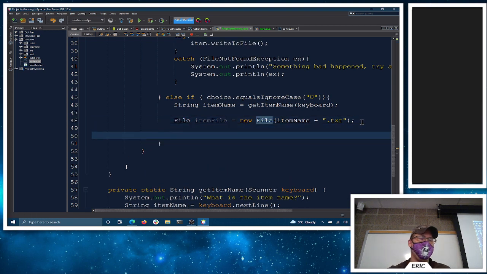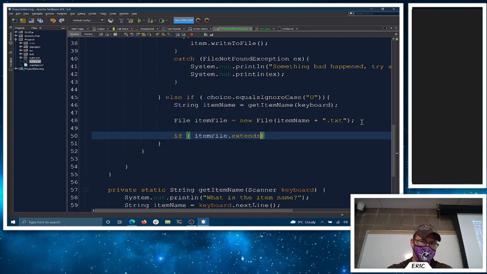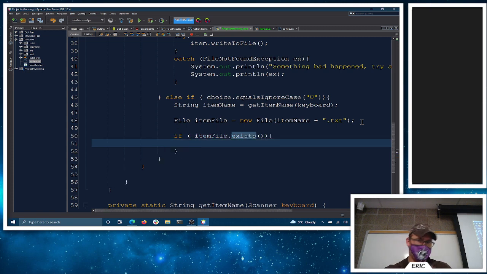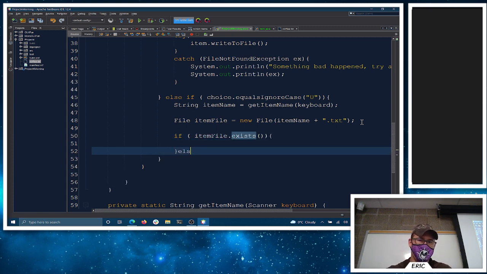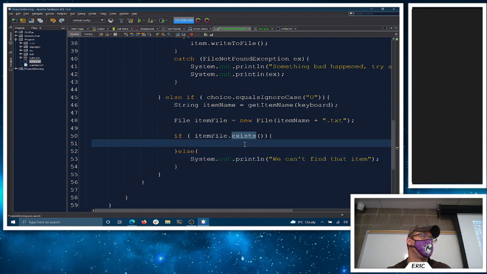Great. Now we can do some sanity checking, right? If my item file dot exists, no, exists, not extends, exists. If it exists, great, we can update it. If it doesn't exist, we can't find that item. I don't know why the computer's we, but sure. I don't know.